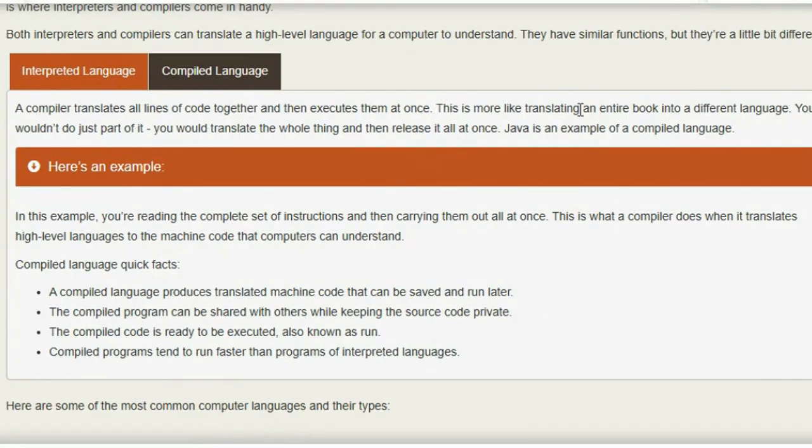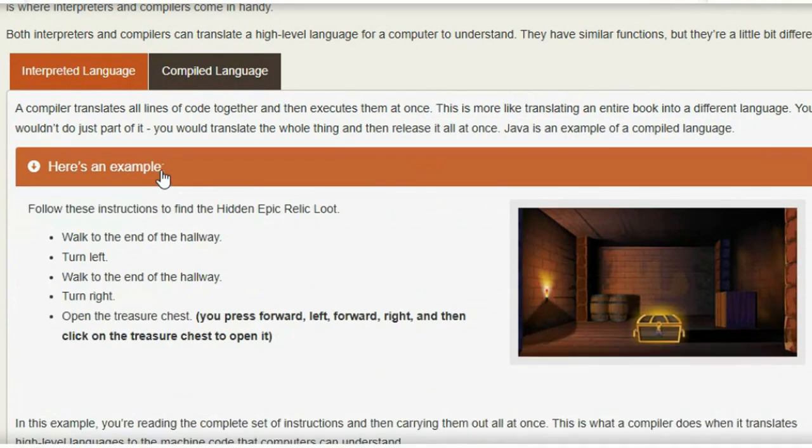So this is more like translating an entire book into a different language, right? You can do it page by page, line by line, or the whole book at one time. You wouldn't do just part of it. You translate the whole thing and release it all at once. Java is an example of a compiled language. So here's an example in there.